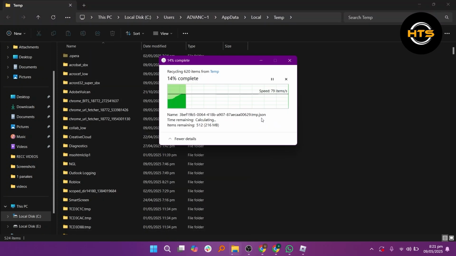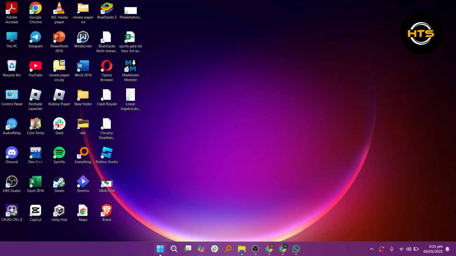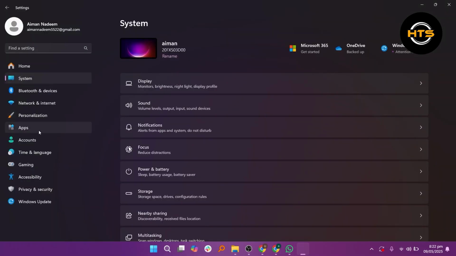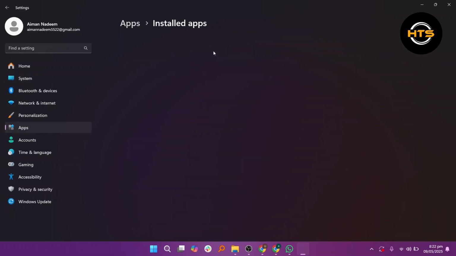Once it's done, open the Start menu again and search for Settings. Now, click on Apps from the left side menu. Then click on Installed Apps to see all the apps on your laptop.